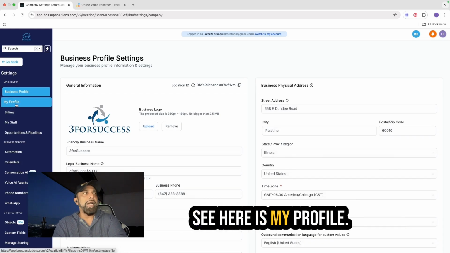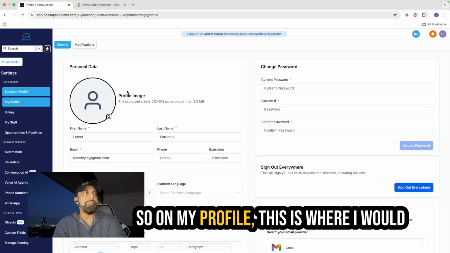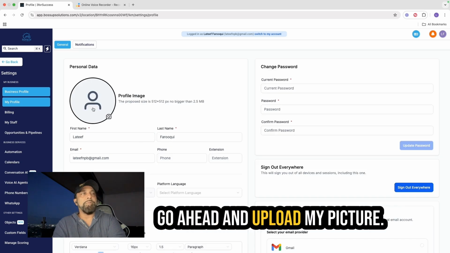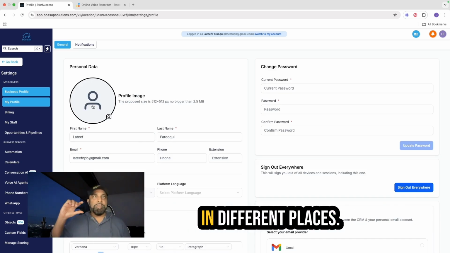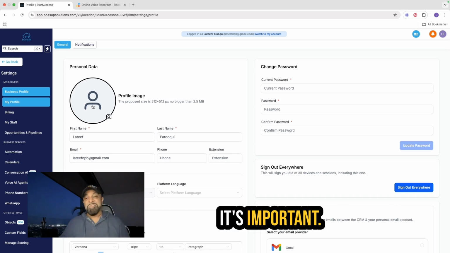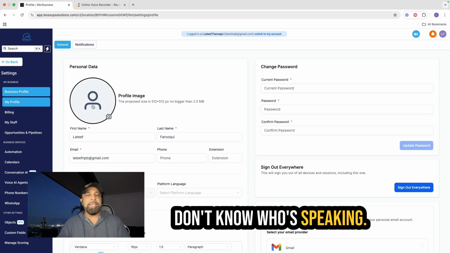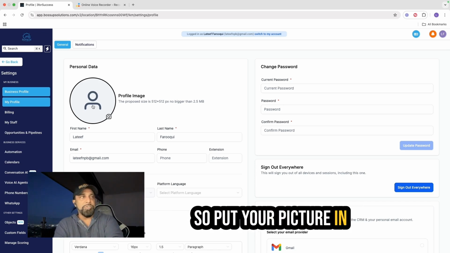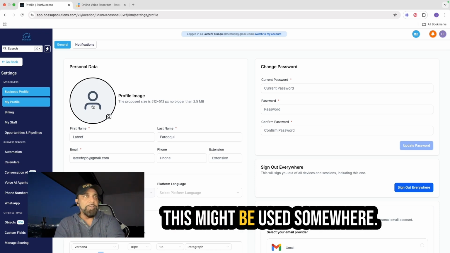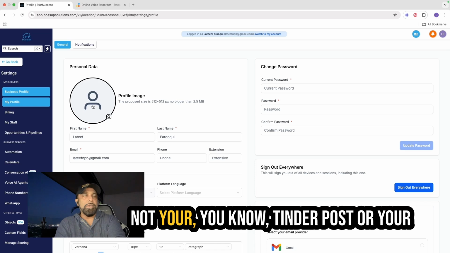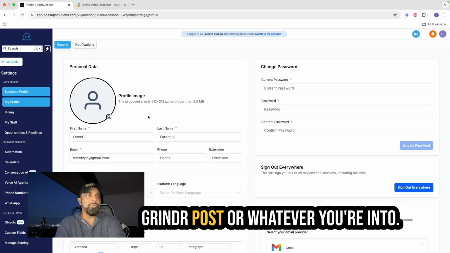One thing you're going to see here is my profile. So on my profile, this is where I would go ahead and upload my picture. The picture shows up in different places. It's important. I stress to my staff, you've got to have a picture. I see conversations and I don't know who's speaking. I need the picture in there. So put your picture there. Make it professional. This might be used somewhere, not your Tinder post or your Grindr post or whatever you're into.